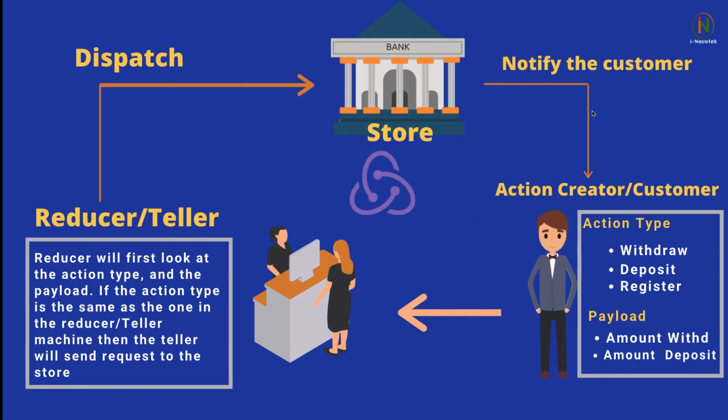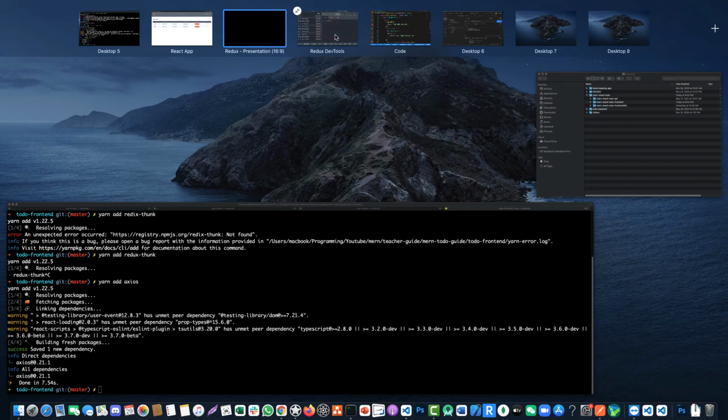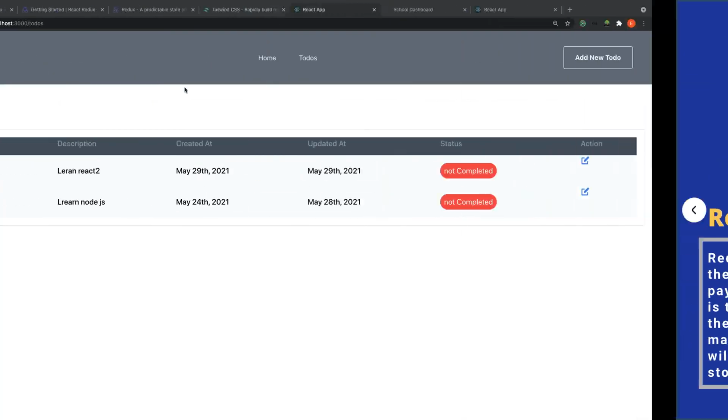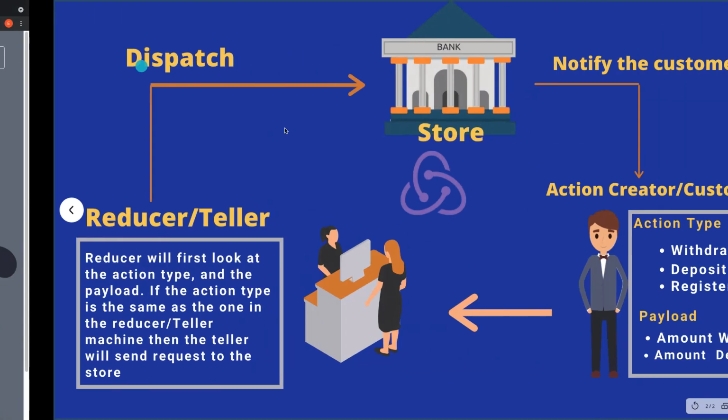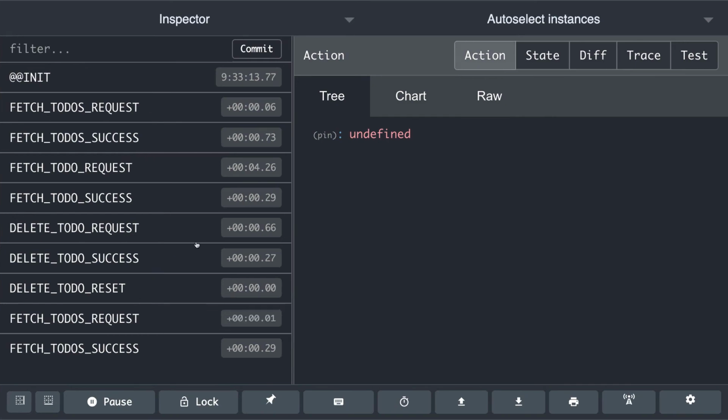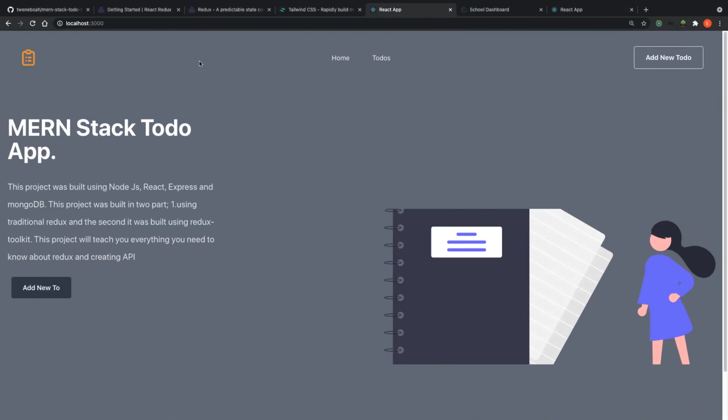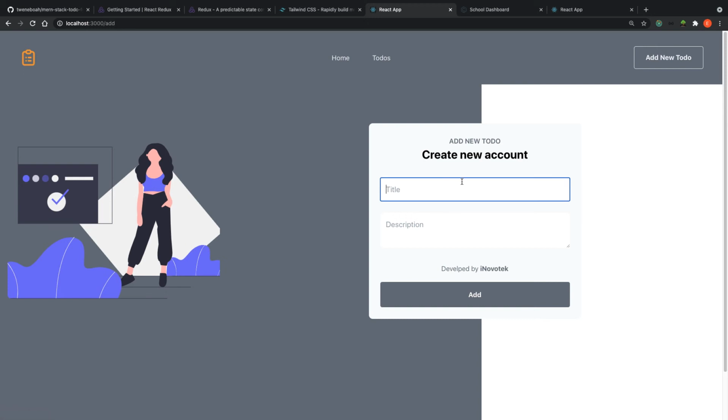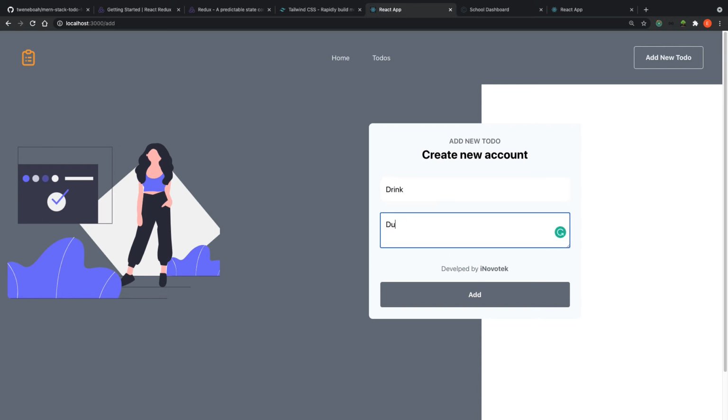So let me open the Redux extension too. Let me refresh the application like this. Let's see what you have. Is it this one? Yeah. So when we add a todo, let's try this from here. The completed one. When you say that, let's say drink, and then let's say drinking.